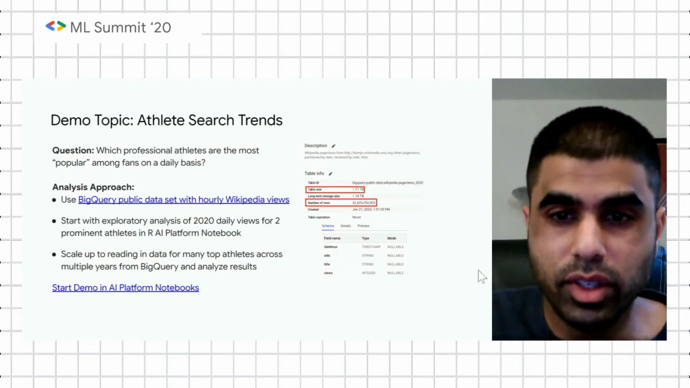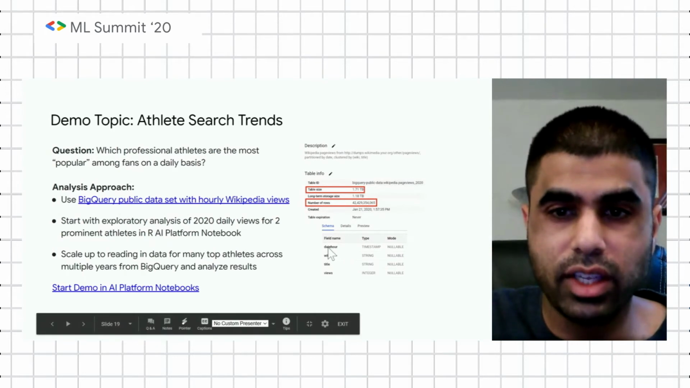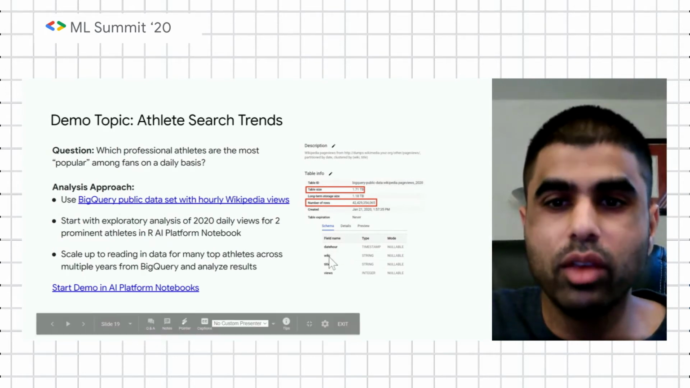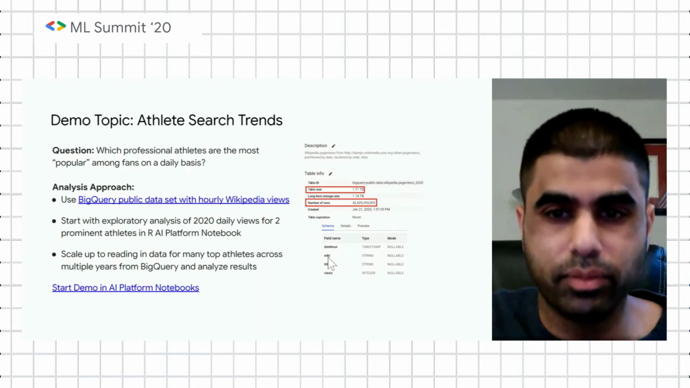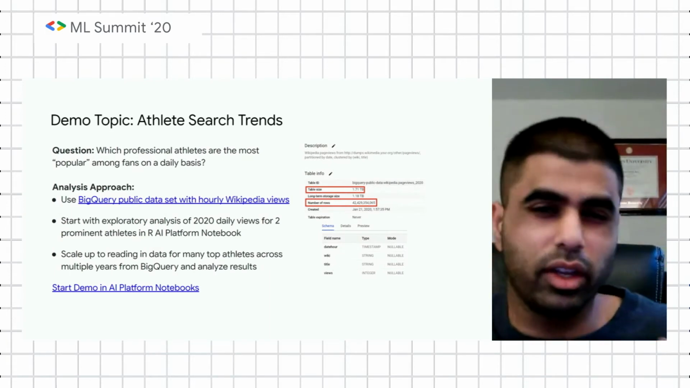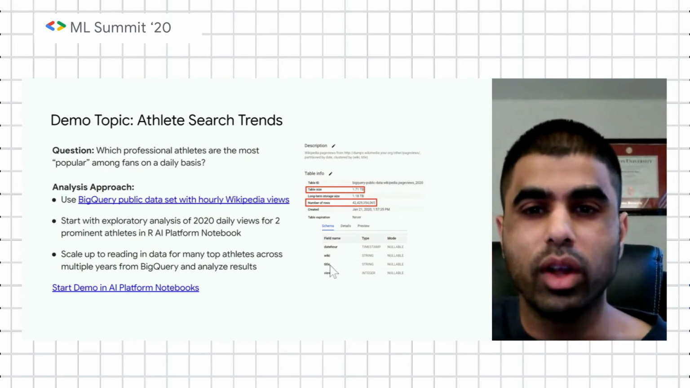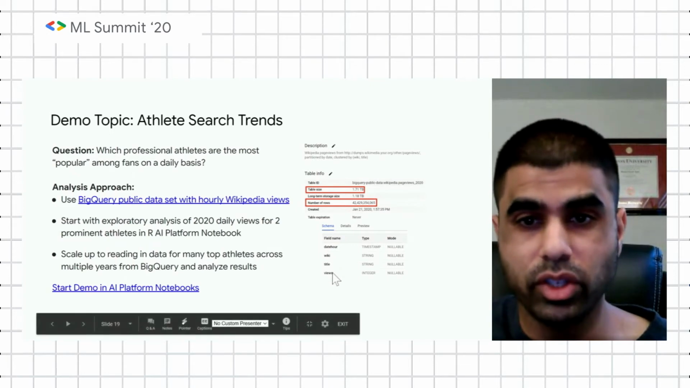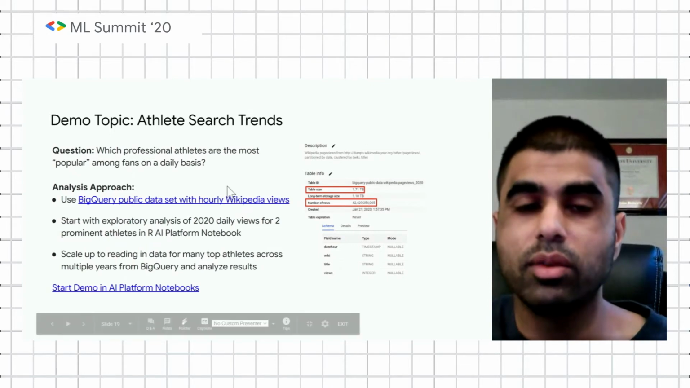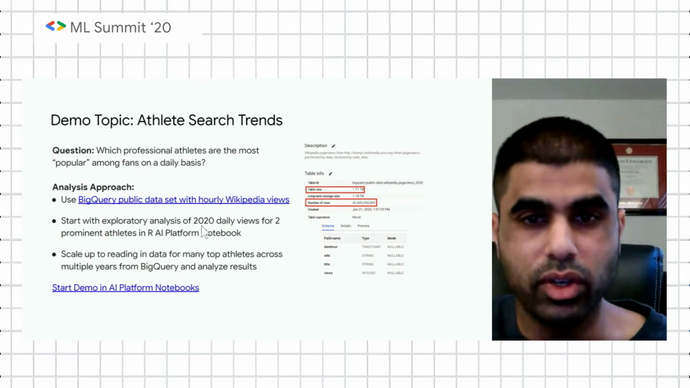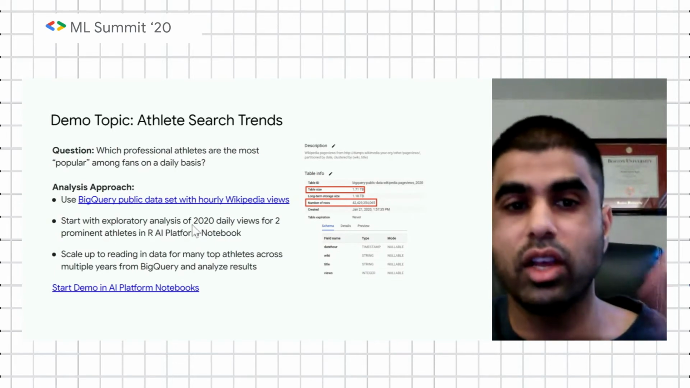So this is a fairly straightforward data set. It has the hour. It has wiki, which I think is the language, and also a difference for mobile and desktop, as well as the page title and then the number of views. So again, I'm going to pick athletes, and we're going to start with an exploratory analysis of 2 athletes and then try to scale up to more.